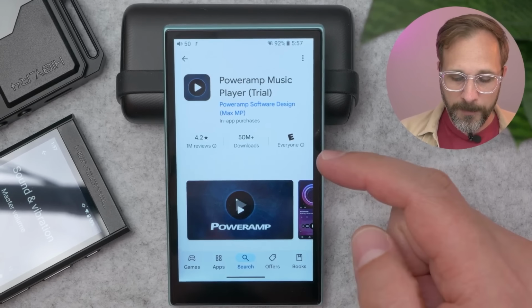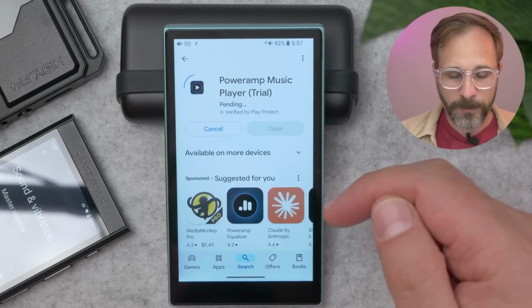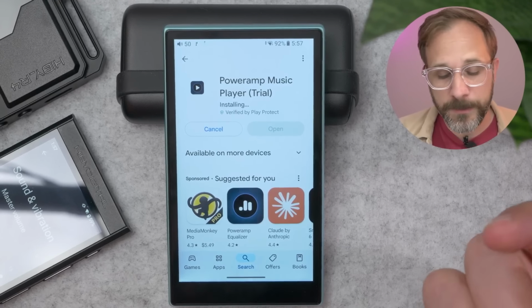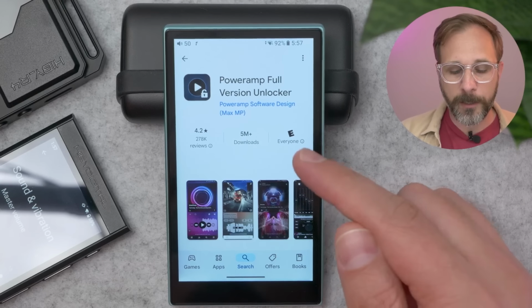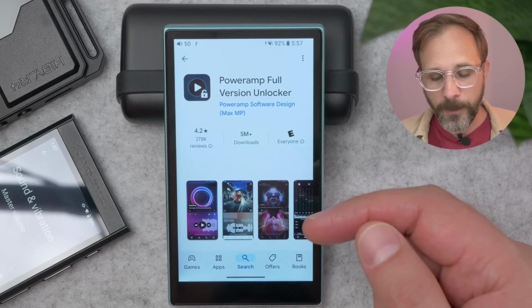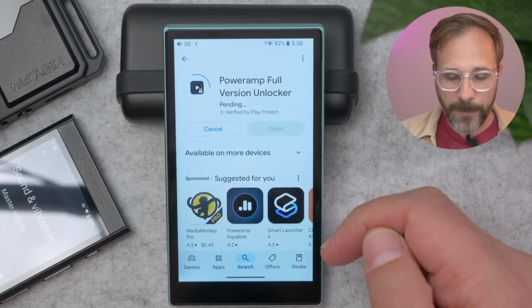So yeah, let's install the app. And it kind of comes in two different parts. There's the trial, which you can install for free and test it out and see if it's what you want. But then there's also a full version unlocker. This is the part that you have to pay for. And it is the part indeed that I have paid for. So I get to install it without having to buy it again.